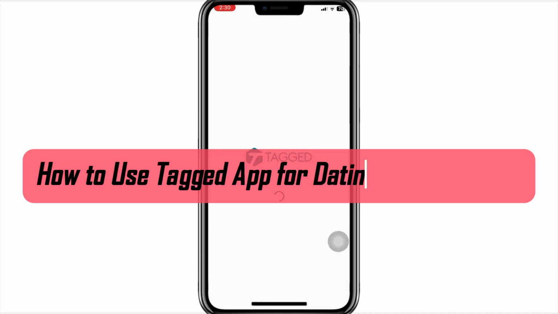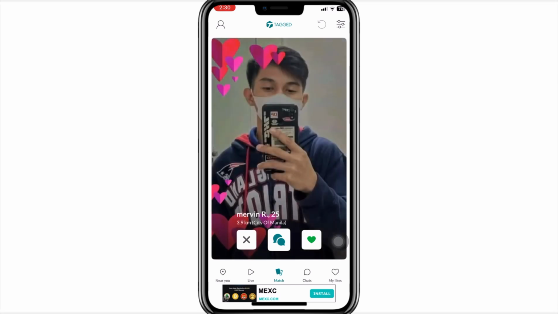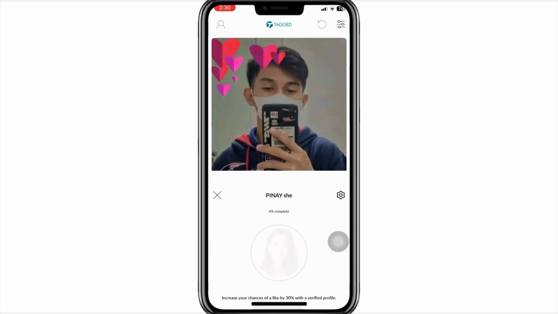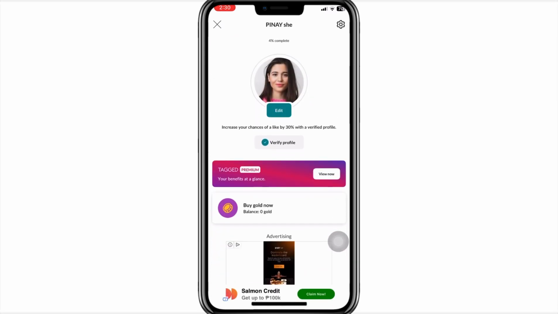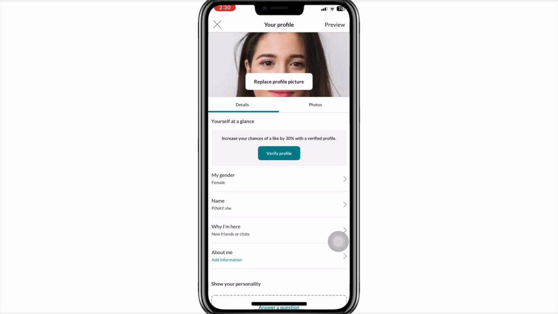How to use Tag app for dating. Step 1. Download and open the Tag app from the App Store or Google Play. Sign up using your email, Facebook, or Google account. Step 2. Set up your profile. Upload a clear photo, write a short bio, and choose your interests.